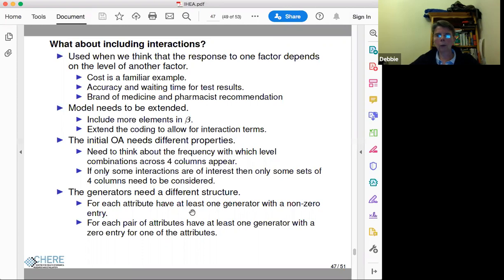And the initial orthogonal array we use needs to have different properties. Instead of looking at pairs of columns, we have to look at what level combinations appear across each subset of 4 columns. That can be reduced if only some interactions are of interest, and then only some sets of 4 columns need to be considered. And the generators that we use need to have a different structure. Each attribute has to have at least one generator with a non-zero entry. That allows us to estimate the main effects for that attribute. And for each pair of attributes where we want to have an interaction between them, we have to have at least one generator with a 0 entry for one of those attributes. And I won't talk about that more now, but it just gives you an idea of some of the thinking that's involved.